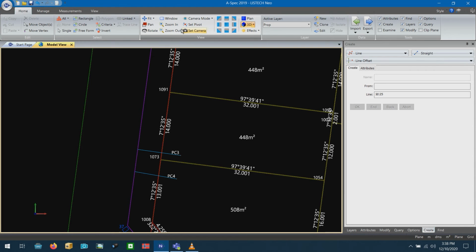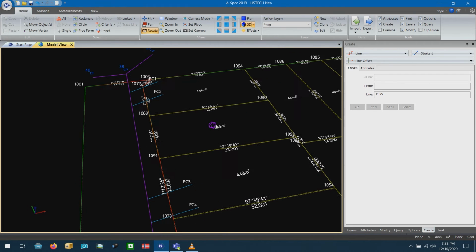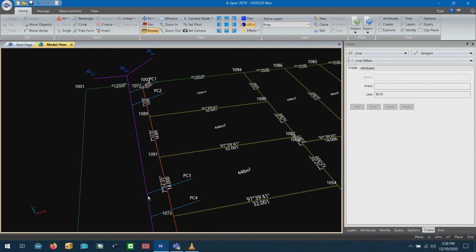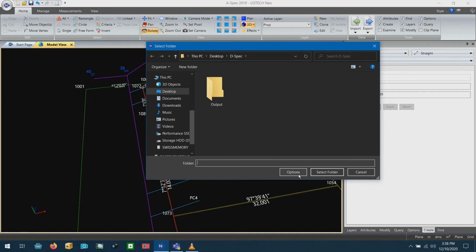We can switch to 3D mode and check the result. The property connections are all higher than the drainage pipe and join up nicely. Now that we have the basic data imported and prepared, we can start the process of exporting to D-Spec. To do this, we go to Data Export and click on A-Spec.